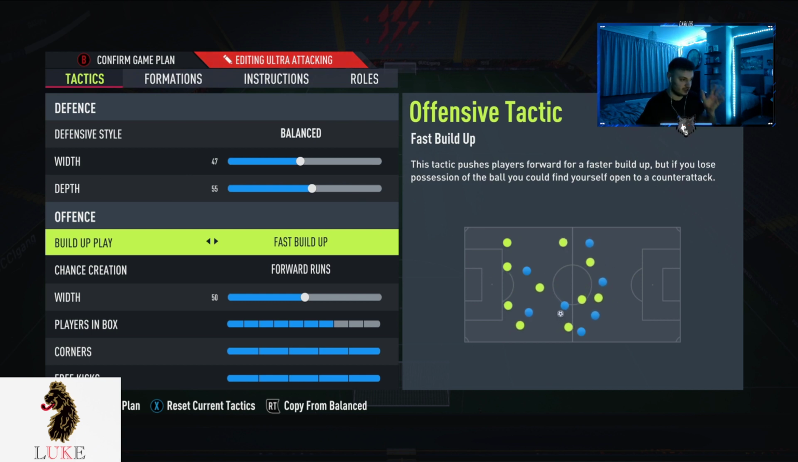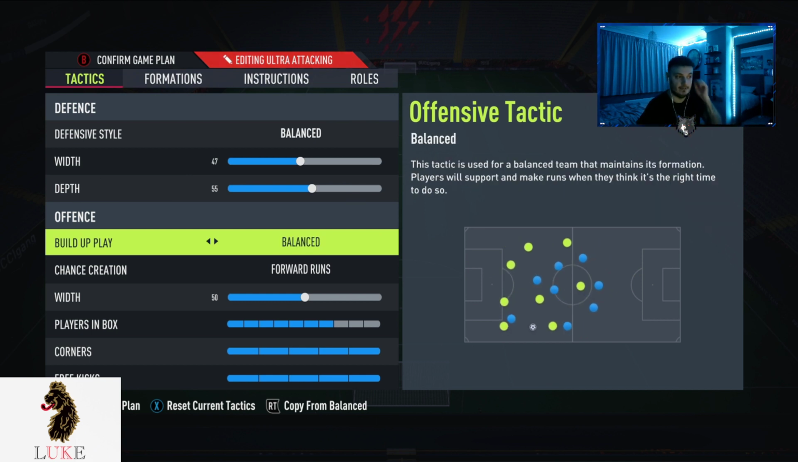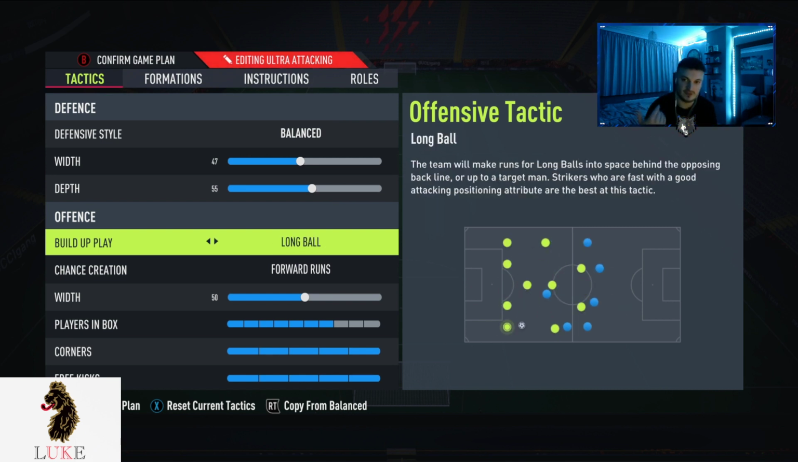The offense, YouTube, the build-up play you want on balanced. And when you read what it says, it's very logical why you use it. This tactic is used for a balanced team that maintains its formation. Players will support and make runs when they think it's the right time to do so. So the emphasis is on the AI, which I like. We can then use it ourselves if we want to, but balance is the way to go.